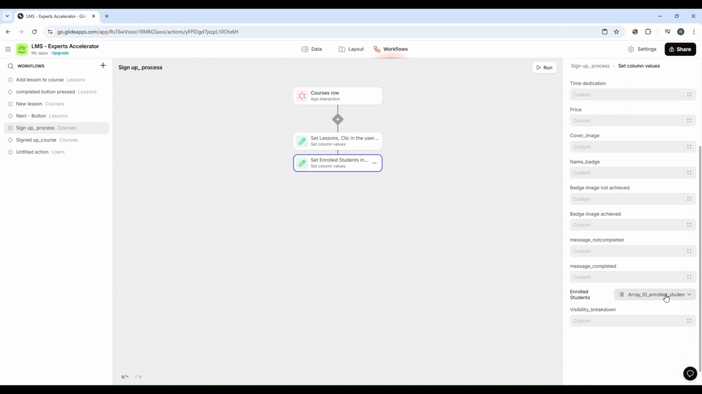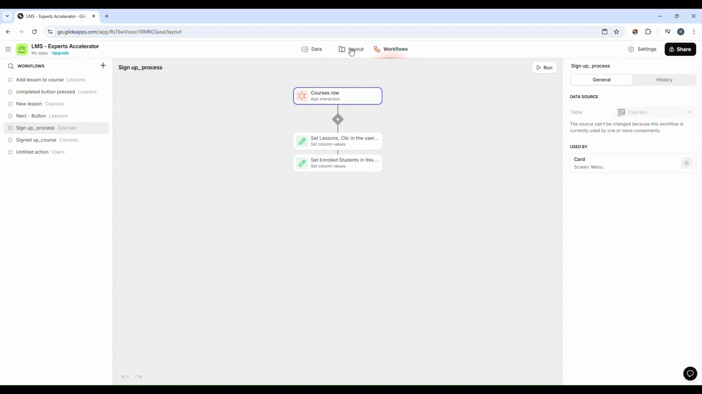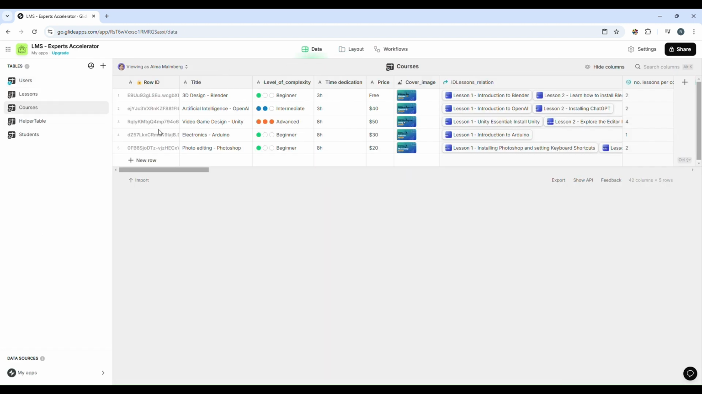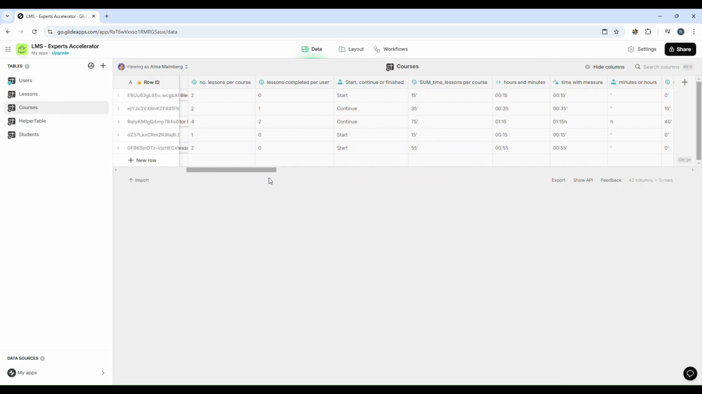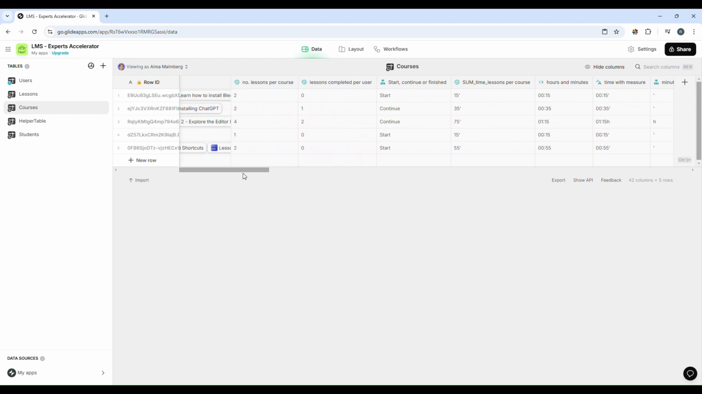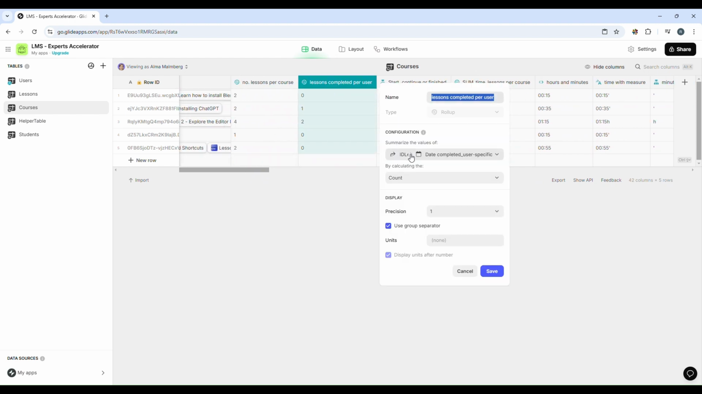If we check the courses table, we can see that certain values change based on the lessons completed by the user. For instance, lessons completed by a user are calculated using a roll-up, summarizing the values of a relationship tied to the date when students completed the lesson.